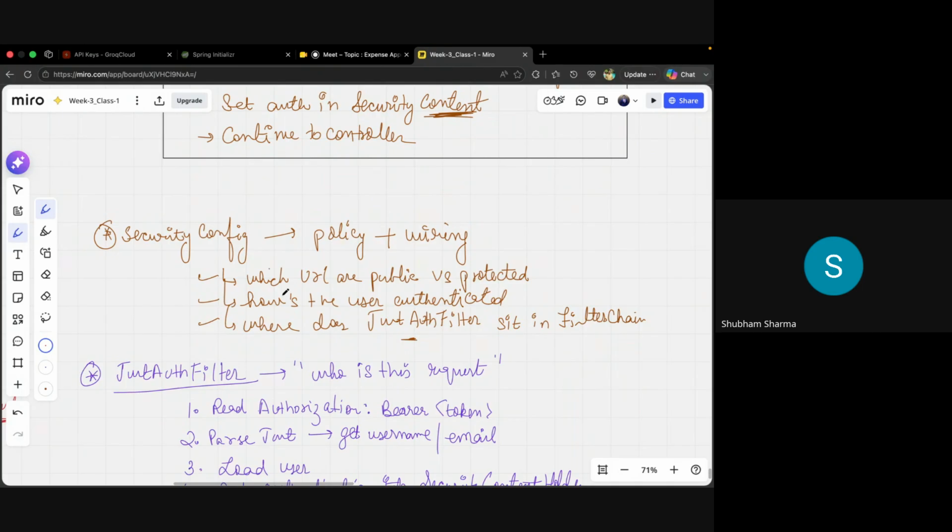When you say public, what do you mean by public? Public means everyone, like login. Login is public, and protected means the internal API. Exactly. Assume you have a user role of admin. If I say /api/admin/.*, it is protected. What will happen if you are not admin? This will be protected, and you are not able to invoke that particular API. This is the use of URL public versus protected.